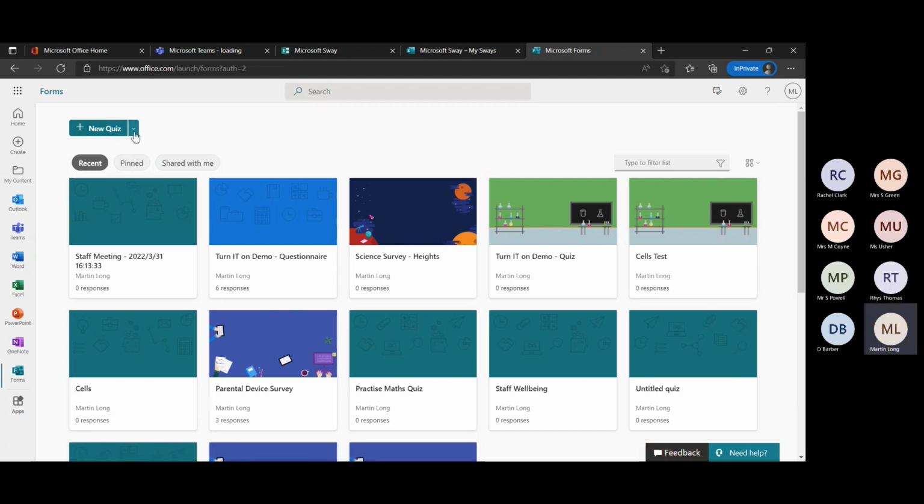When you want to make a new form, you've got two options. You're either going to make a new quiz, so you can click on it, and because I'm in an education version of Office 365, the quiz is the default. If you're in a non-education version of Office 365, make a form is the default. But if you want to make a new form, you click the little arrow on the side and new form is there. So new quiz or new form are your two options.